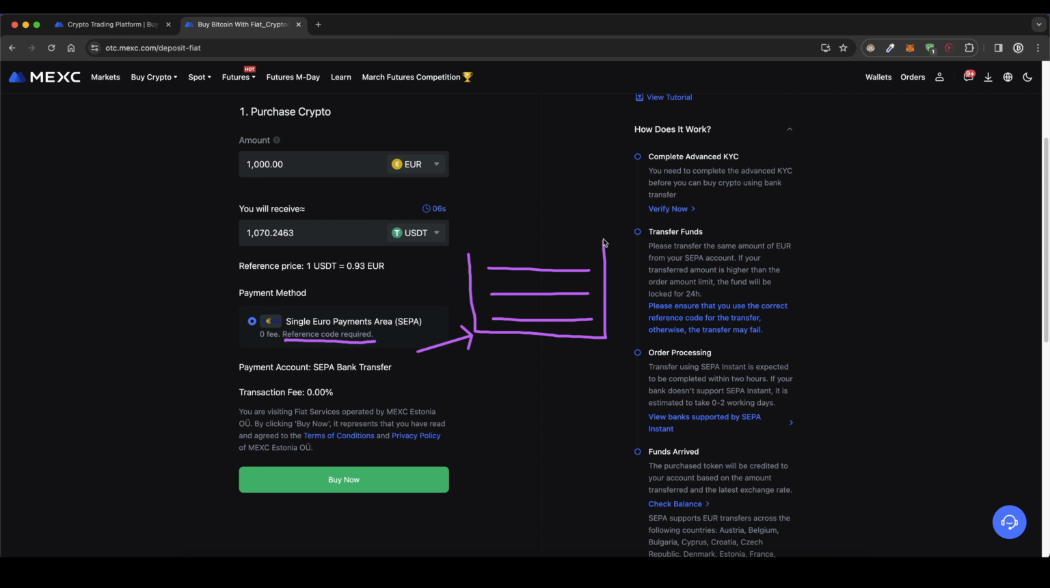You can then enter that bank transfer simply from your online banking and therefore send money here to MEXC. It has a zero fee, so no fees at all for that. And as you can see, it can take up to 2 days. And if your bank supports an instant transfer, it can even take only 2 hours.